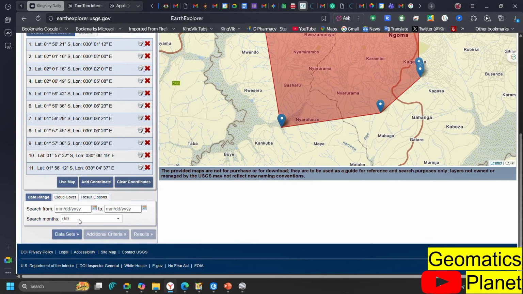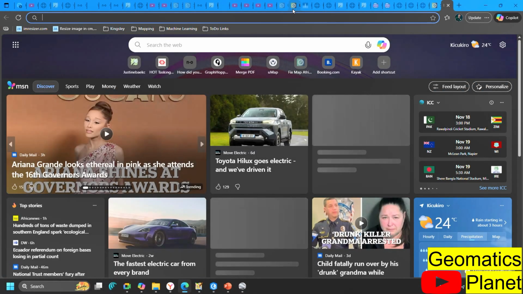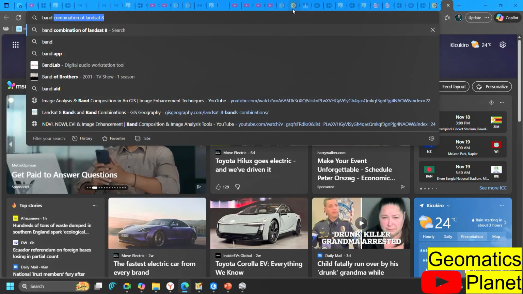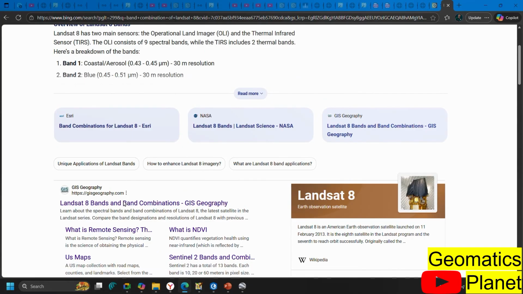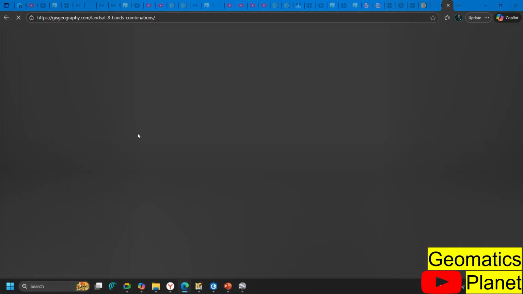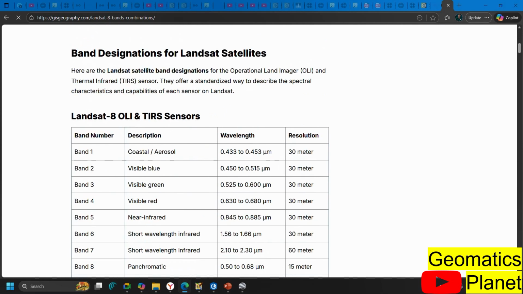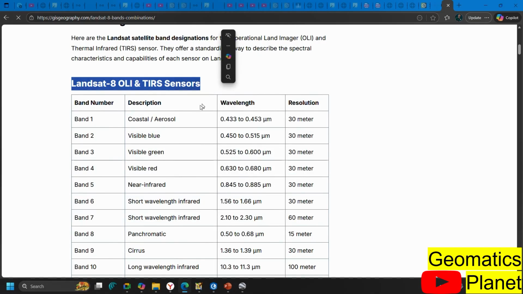Now, one thing I want you to know is that the satellite imagery you download depends on what you are looking for. Let me just say band combination, because that's the combination of Landsat 8. You see here, let me use GIS Geo, because that's where I can explain it faster. Now, if you're interested in Landsat of 2008, you cannot find it in Landsat 8, because Landsat 8 was launched later.